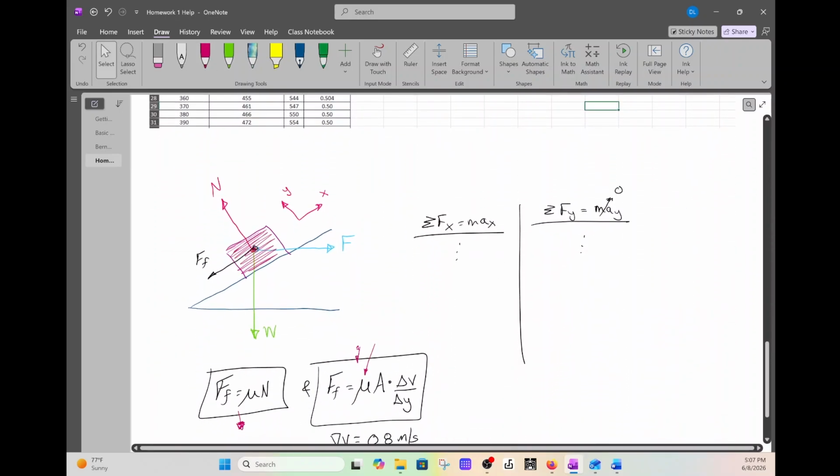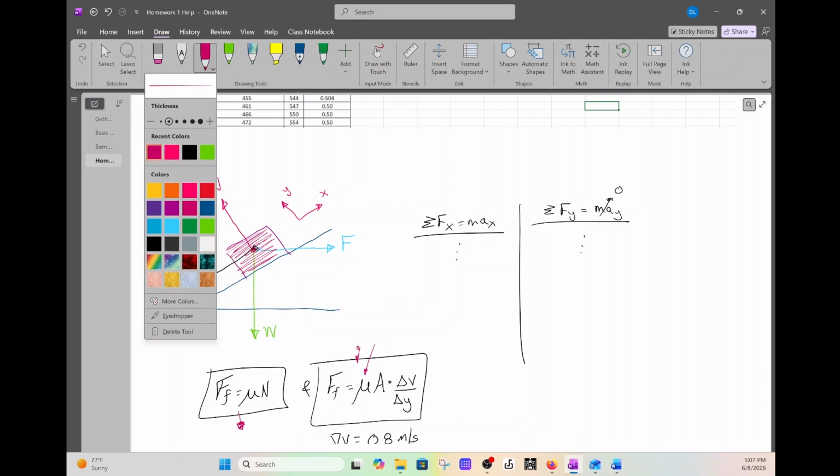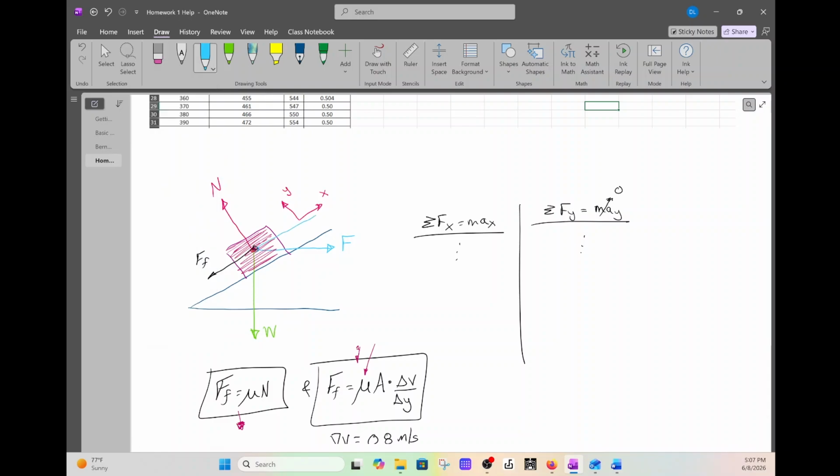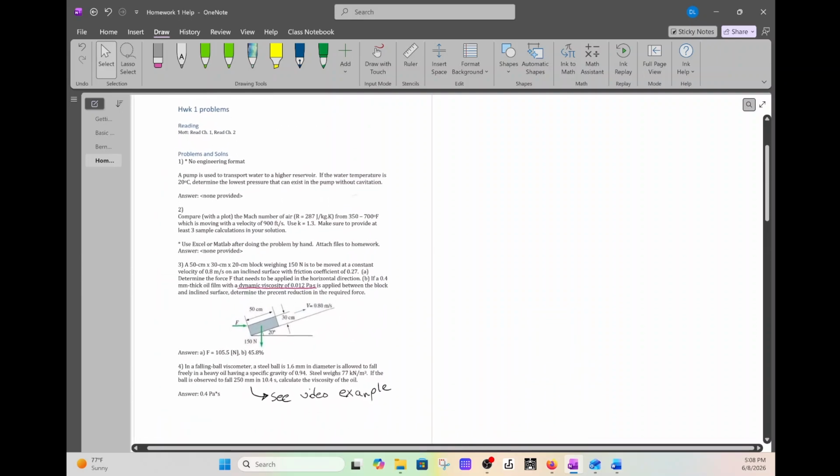Now, just to remember, you will have to break this up into its components, right? Fy, Fx, and you also will have to break up the weight force into its components, Wx, Wy. Okay? So that should help you with that problem. So overall, this should hopefully give you a good idea what you need to do for homework 1.